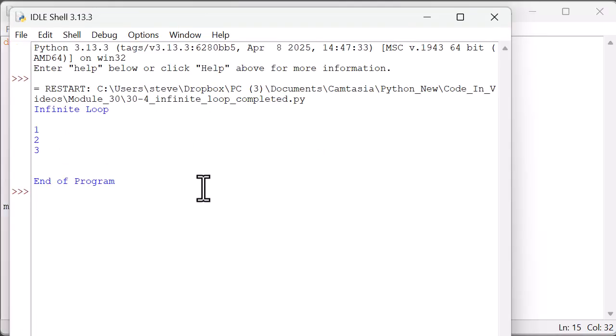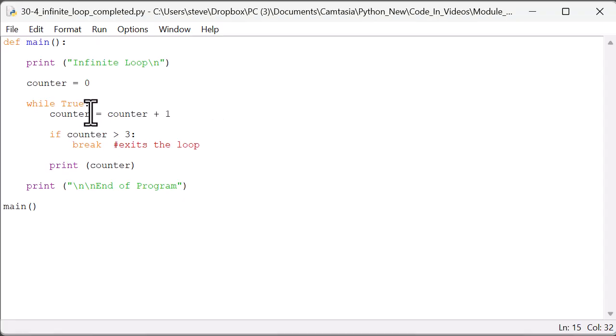So I get 1, 2, 3, end of program. Okay, so this is good. It did the counting. I started counter with 0 instead of 1. So here it becomes 1 because 0 plus 1 is 1. Is it greater than 3? No. It goes on, prints the counter. Is it greater than 3? It does this 3 times.